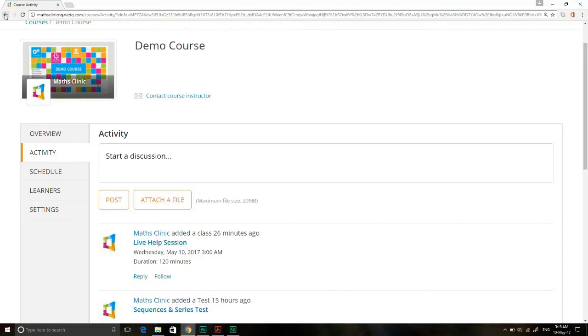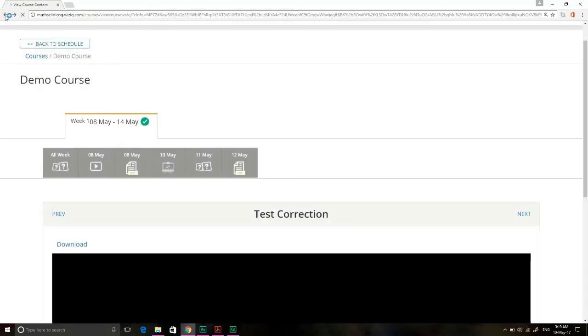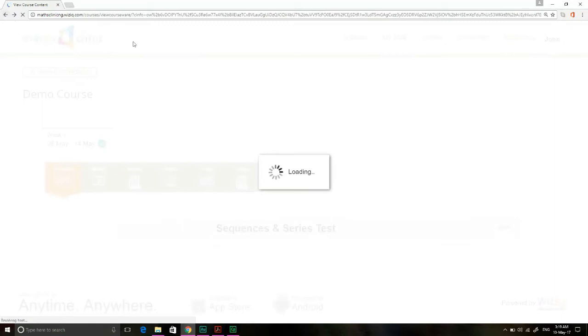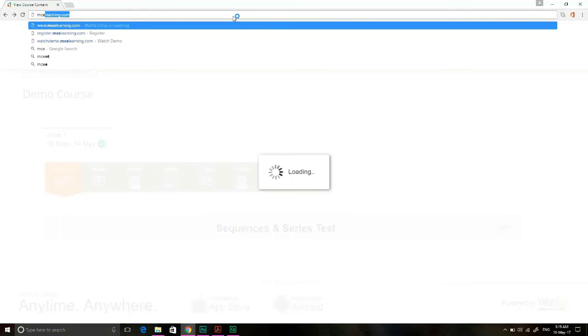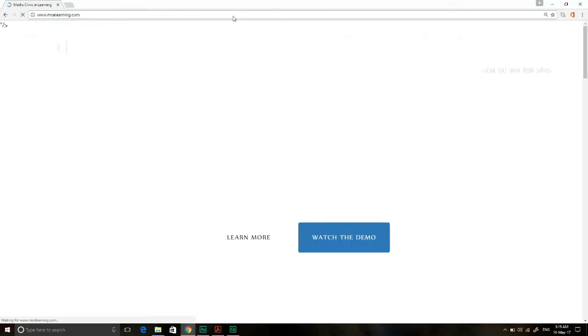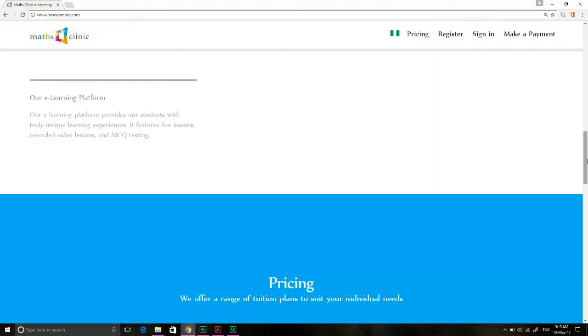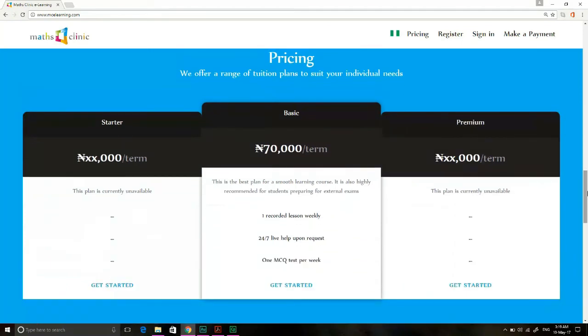That is how our system could actually benefit your child. And I'm now going to talk to you about pricing. Basically, I've been talking to you about how it works and how everything runs, and you're probably wondering how much would I have to pay for this. And we'll go back to our home page.